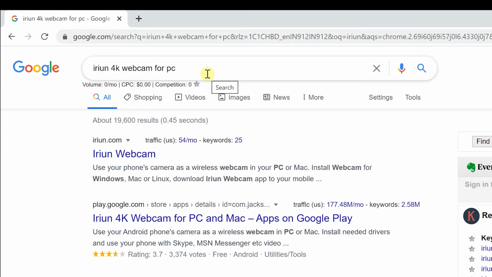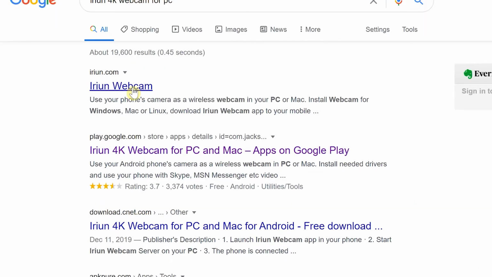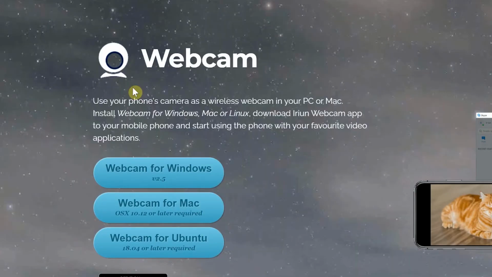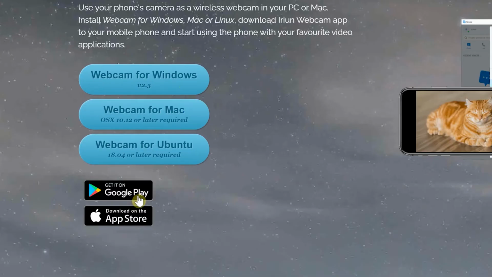I have typed in Iriun in my web browser, and this is the website which comes up. This is the Iriun website. It says Iriun webcam with the icon of the Iriun here. There is a download option for Windows, Mac and Ubuntu. As you can see, it is available on the Google Play Store as well as the Apple Play Store. So I'm going to click on Windows and proceed.